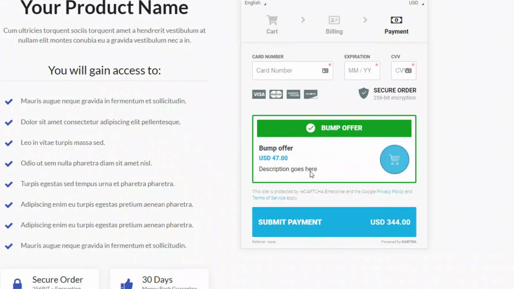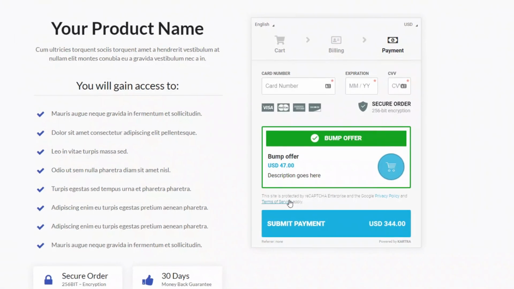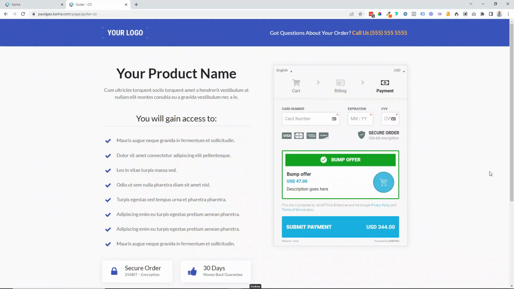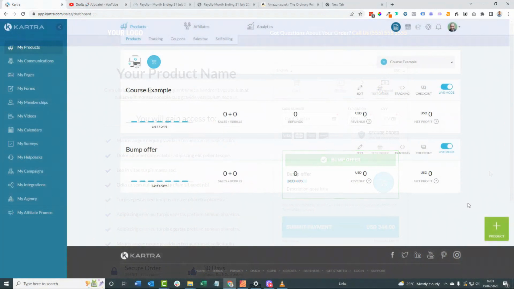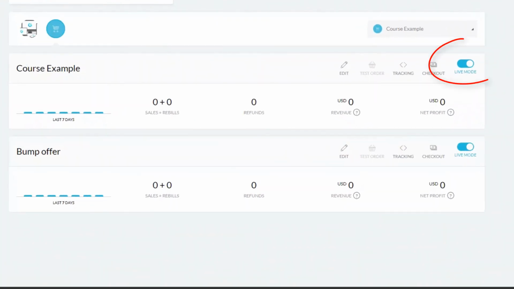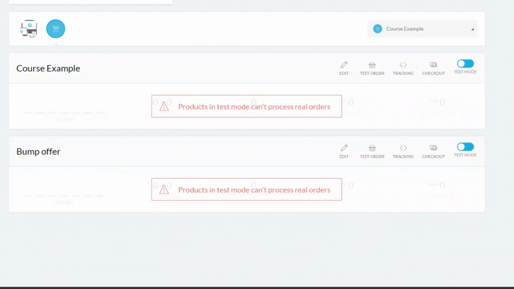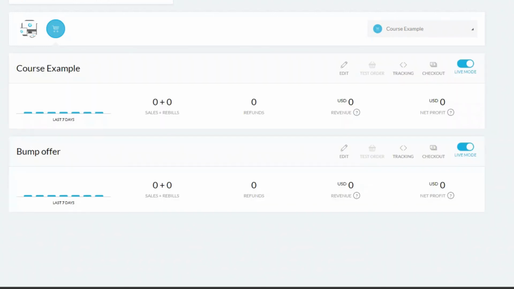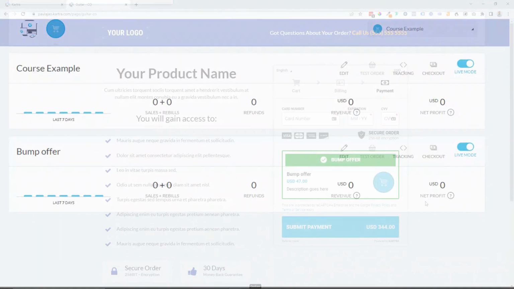Obviously, you would add something a little bit more enticing to make people click this bump offer than the wording that we have here. But that's basically how you set up a bump offer. It's worth mentioning that bump offers do not work when you're in test mode. So if you're wondering why your bump offer is not showing up, it might be that you're in test mode. It only works in live mode on Kartra.